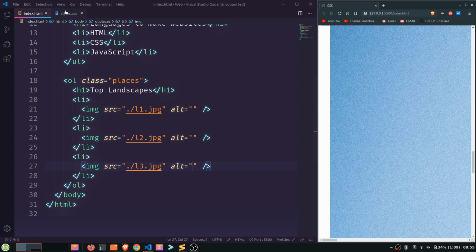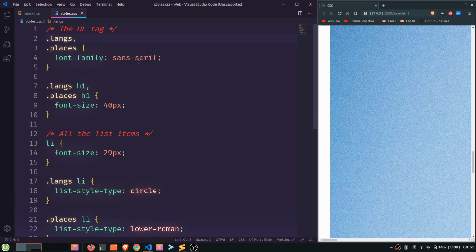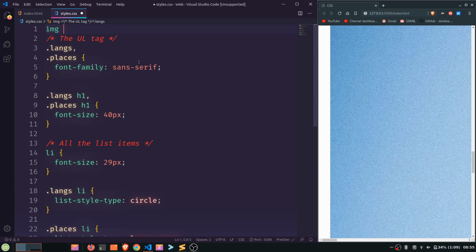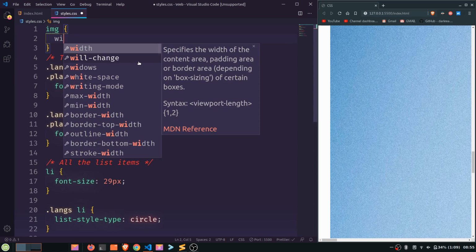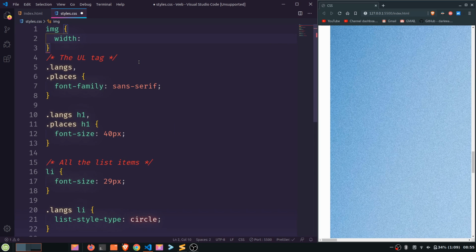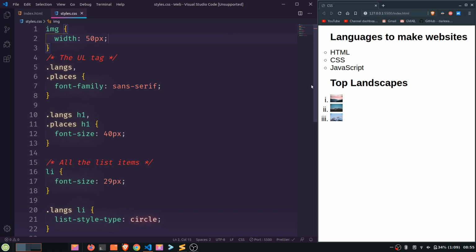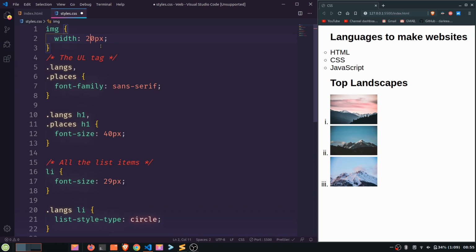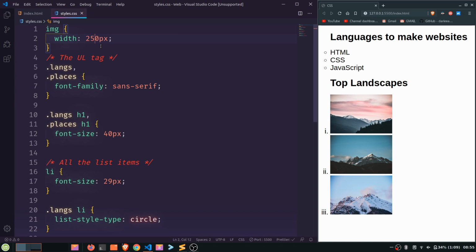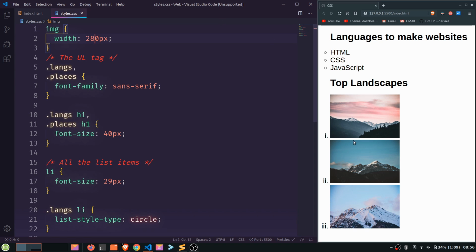So let's go ahead and change this. I'm going to go to the top, and I'm going to select the image tag globally. So every image will be changed to a width of just 50 pixels. Save. As you can see, we get the small images. Let's change it to something like 80 pixels. Save. They are larger. Let's change to 140 pixels, and then 190, 250, 280. As you can see, the width is changing and the images are going larger and smaller.